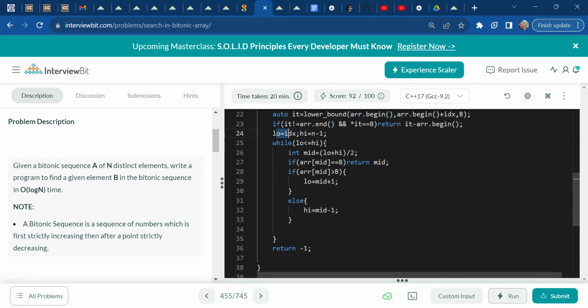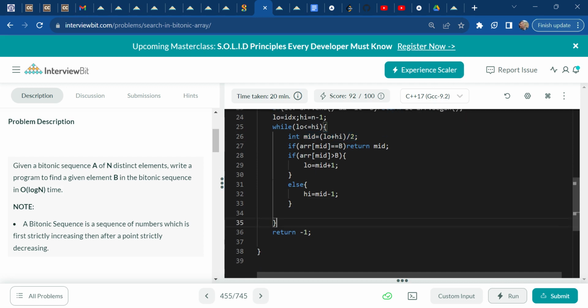So I initialized low as index, high as n minus 1, while low is less than or equal to high, I initialize mid equals to low plus high upon 2, like the simple binary search. And if array mid equals b, then we return the mid element. And if array mid is greater than b, then we increase the low. And if array mid is less than or equal to b, then we decrement the high. So if we get the element, we return mid, and if we come out of the loop, this implies that we are not able to find that b element in this part also, so we simply return minus 1.